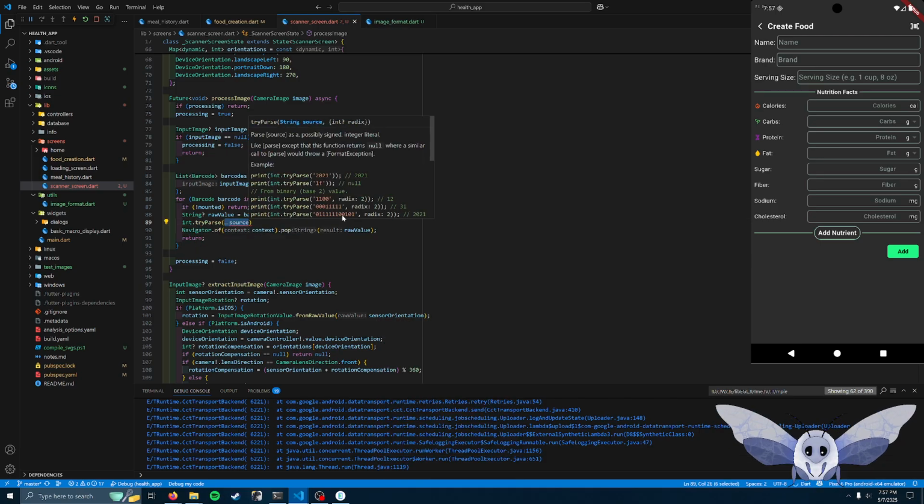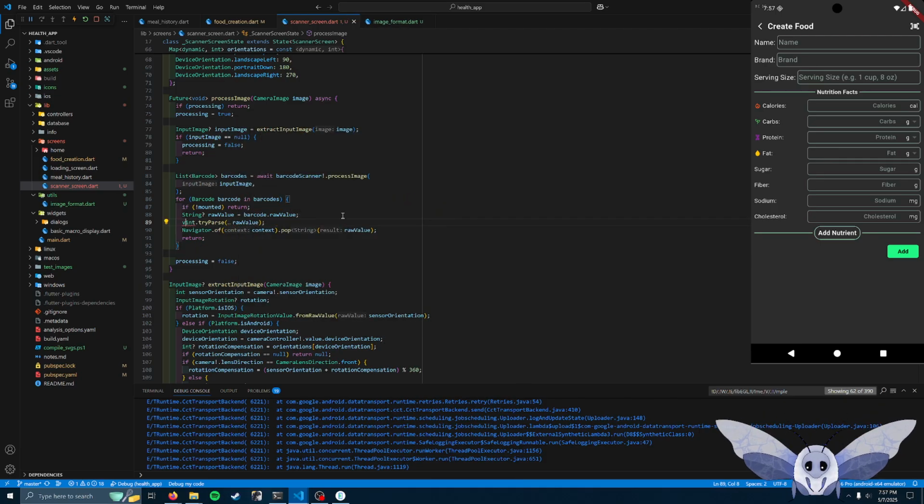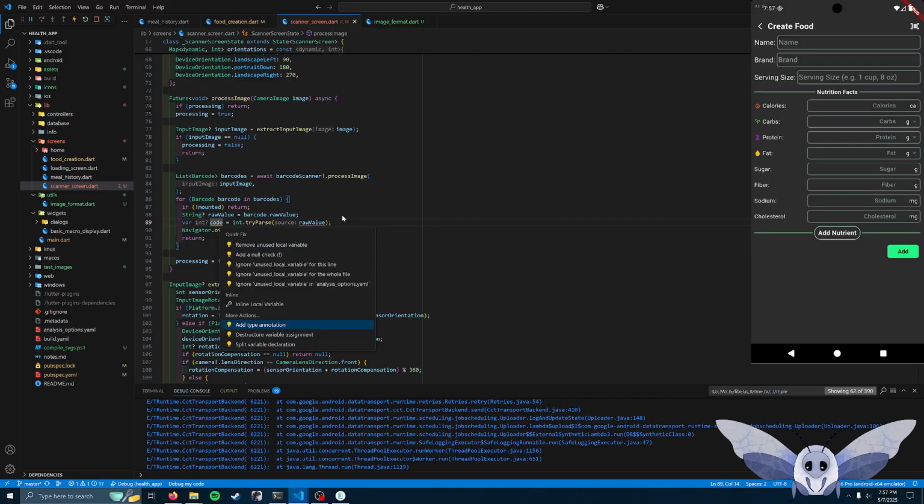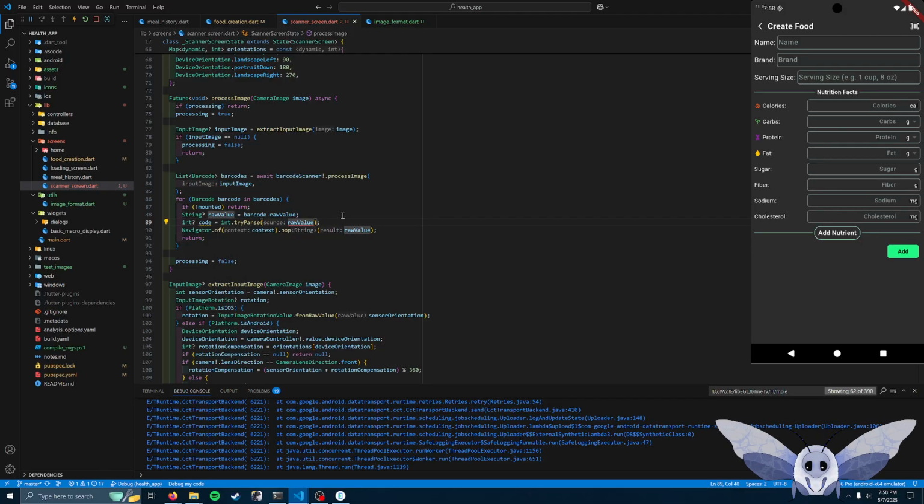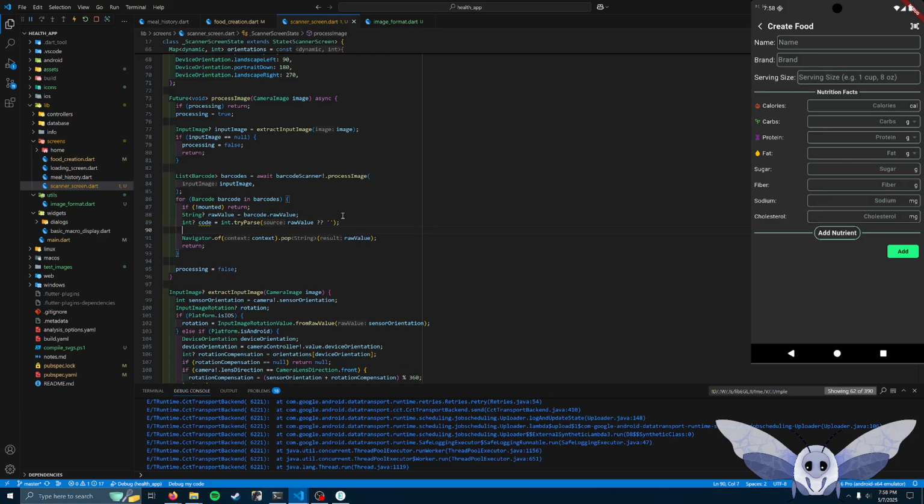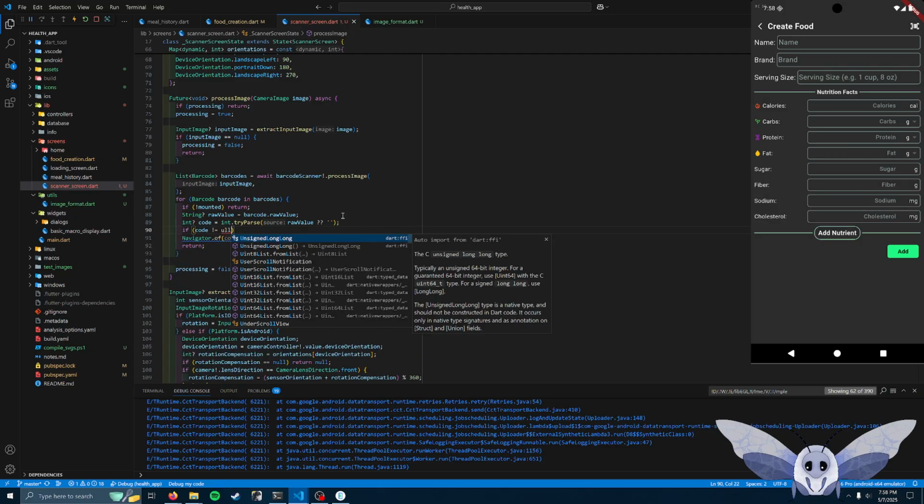Int try parse raw value, do code, if code does not equal null.